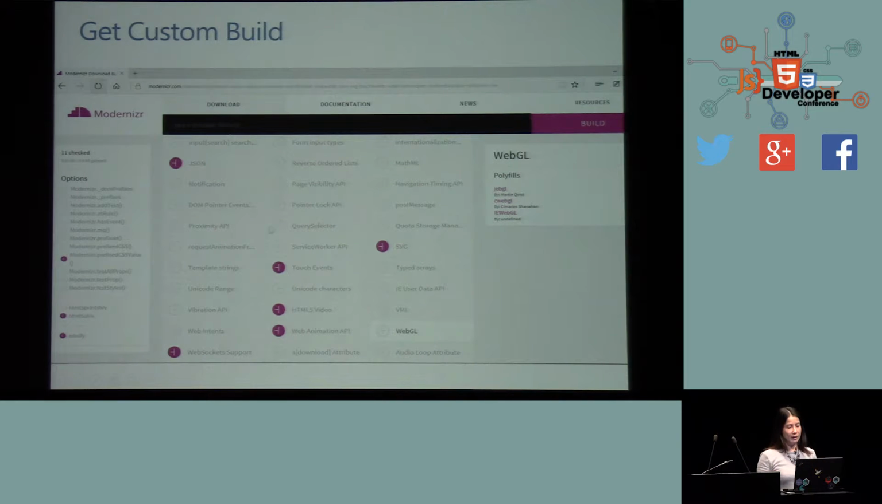Say, for example, I want to use touch events. I want to use SVG. I want to use HTML5 video. I may want to use WebGL. All those checks, all the libraries, will be built into a custom-sized Modernizr. So you could use that instead of a big one, right, to check all your new features.